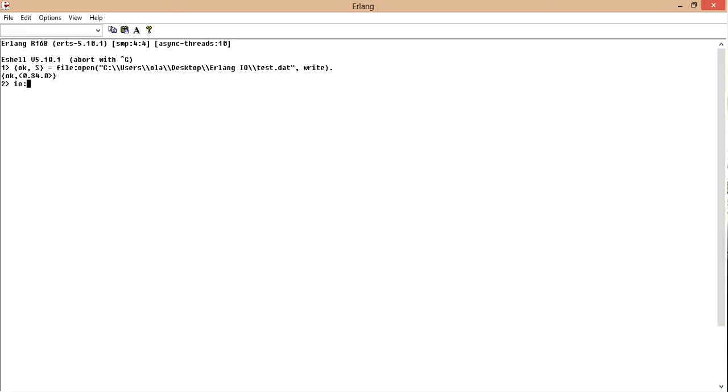So to write anything into the file, we call io:format. For this tutorial, we're going to write and read line by line. We're going to specify the IO device, which is S. Now we're going to specify the format that we're going to write into the IO device, and the format we're going to use is ~s~n, which is we're writing a string, and after the string we want a new line feed.